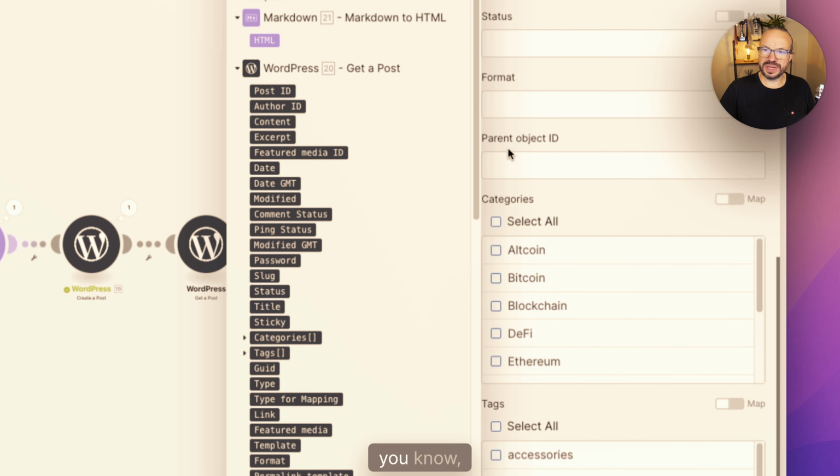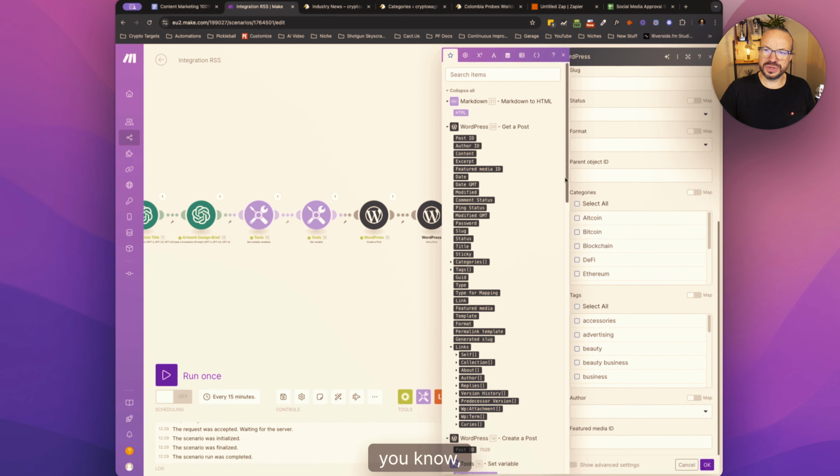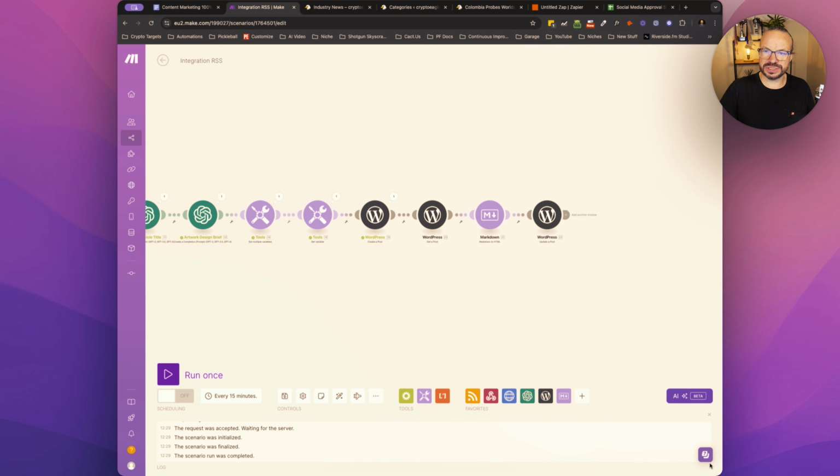We don't need to add the categories and all those things again, because they'll automatically be included from the last time that we uploaded. So when we're updating a post, it's just the fields that we change here that are going to be changed. So it's just the content that's going to be changed in this case.